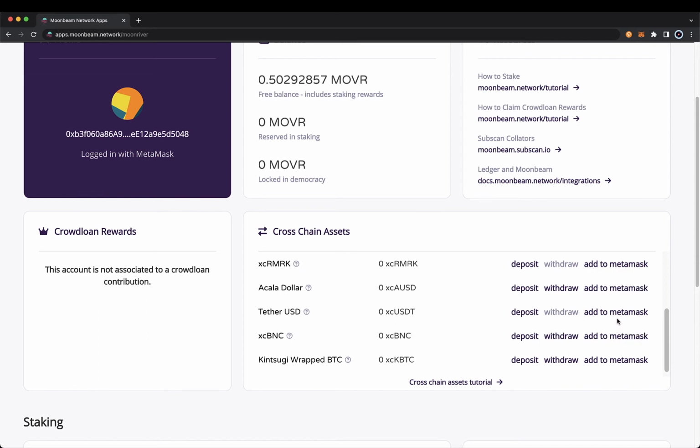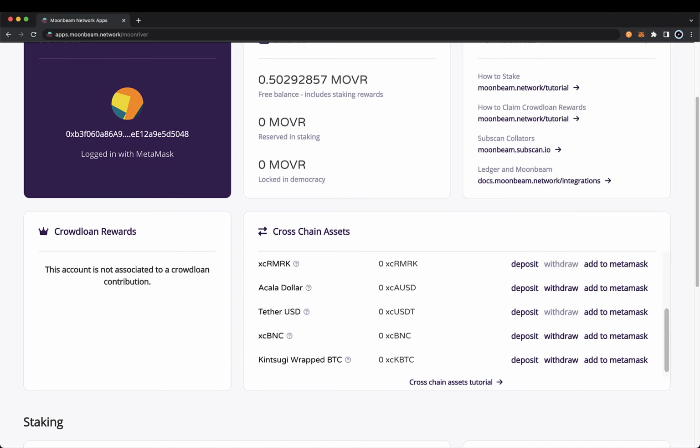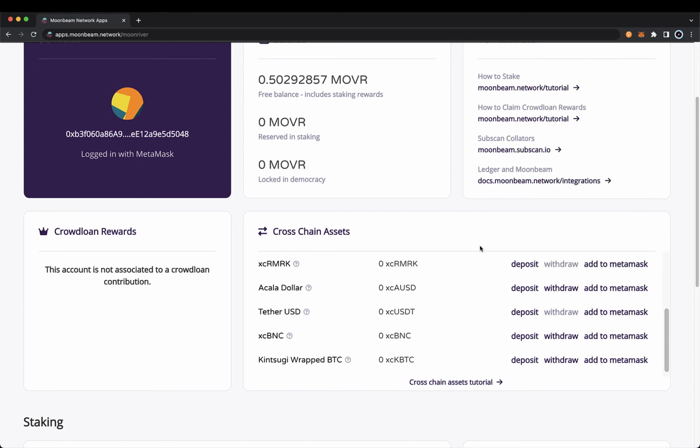So first you can start by adding the xcUSDT token to MetaMask, and go ahead and click Add Token, and then to make sure that it was successfully added, you can open MetaMask back up, and under the Assets tab, you should see the xcUSDT token.